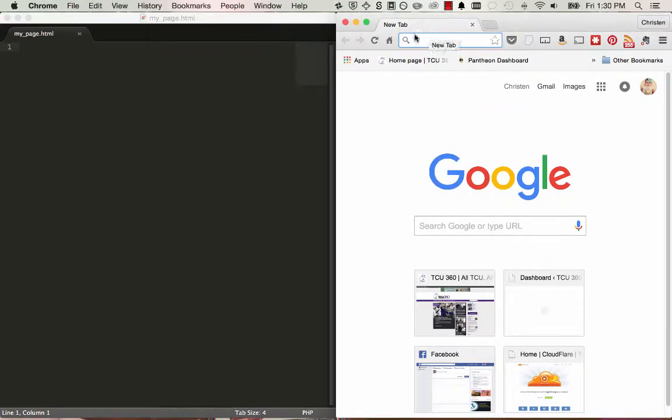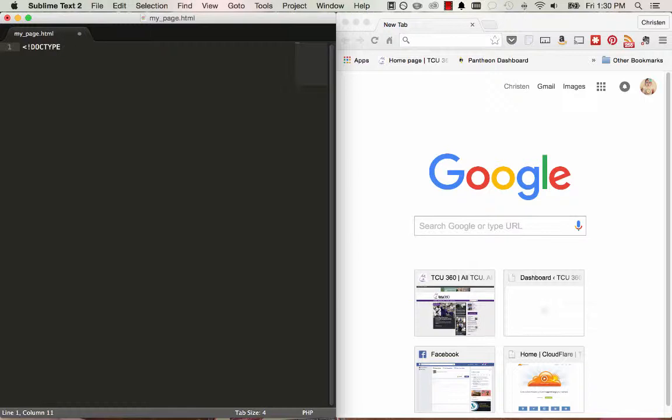So we'll now go to, so this page is what I'm working on here. And I want to show you guys what it looks like as we go along. So I also have this browser window open here. So to go ahead and get started, I just need to do the doctype declaration, and it's just doctype HTML, and you'll notice there's an exclamation mark, doctype HTML.